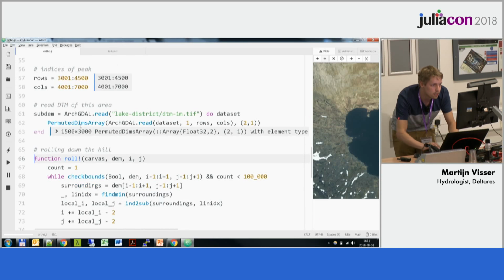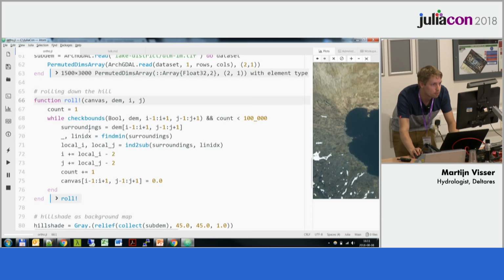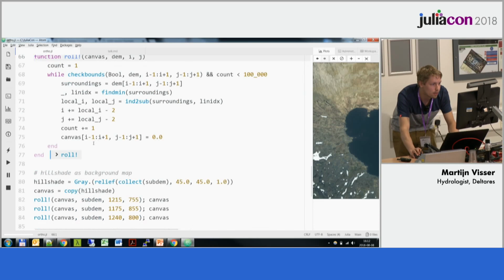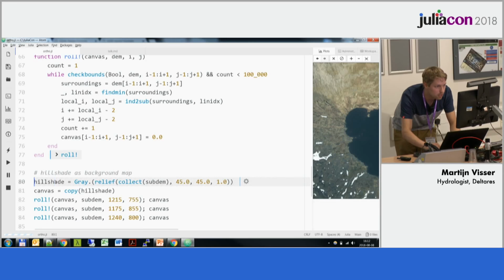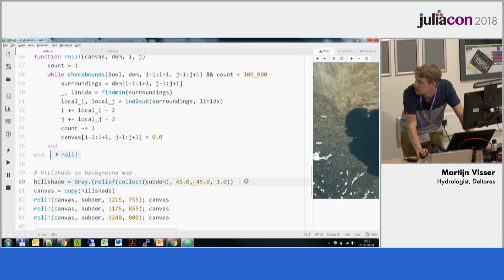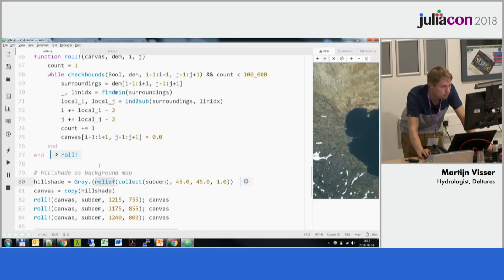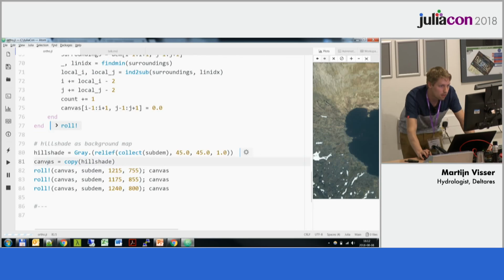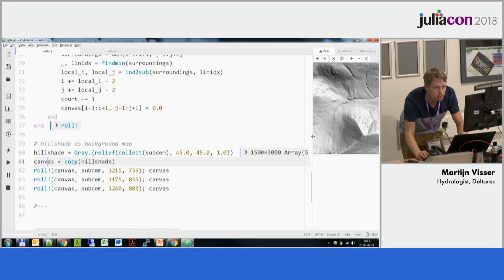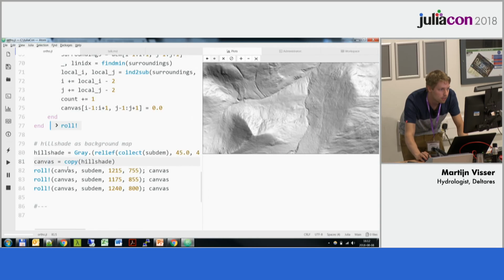In this case, just to play a little bit more, I am getting a hill shade, which is in Peter Kovesi's perceptual color maps. There's a relief function, and this results in this kind of data.